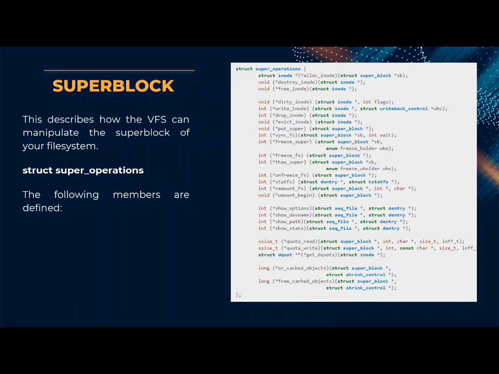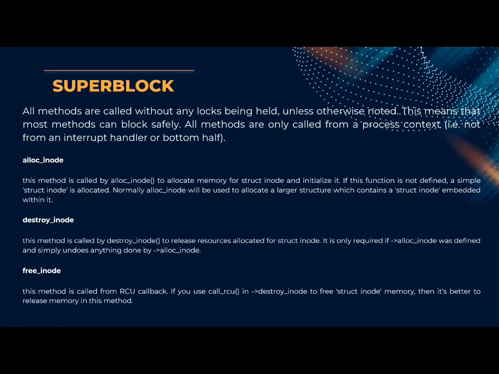First one is the superblock. This describes how the VFS can manipulate the superblock of your file system. As you can see, struct super_operations. The following members are defined. This is the list of things you can do in a superblock. For a superblock, all methods are called without any locks being held unless otherwise noted. This means that most methods can block safely. All methods are only called from a process context, which is not from an interrupt handler or bottom half.